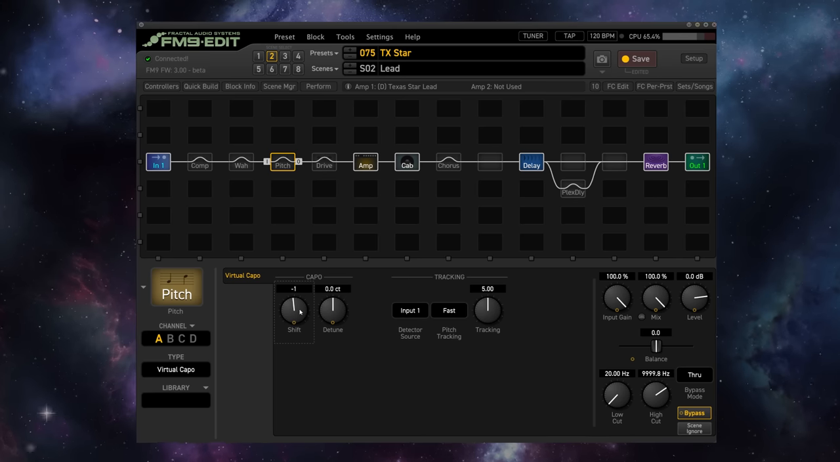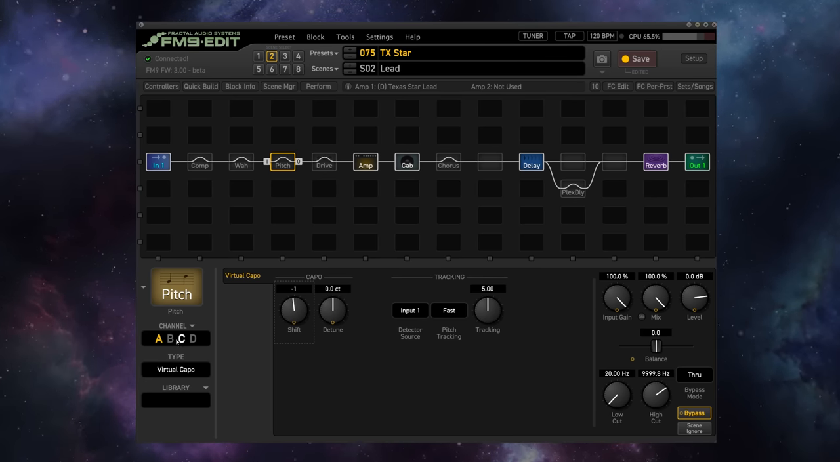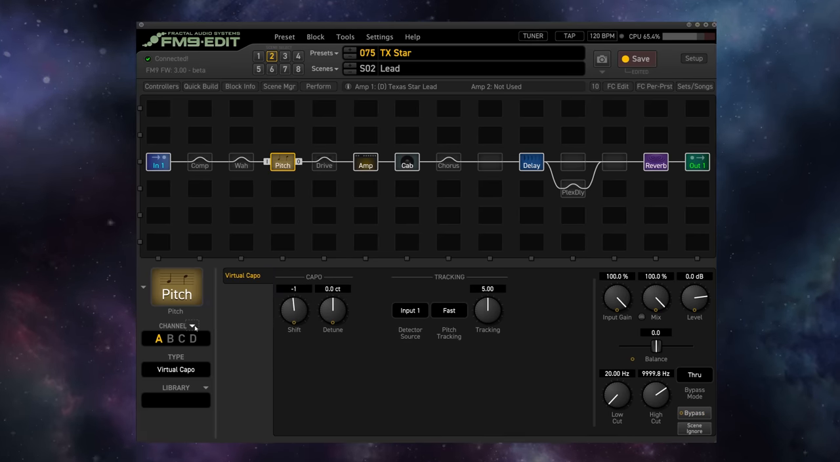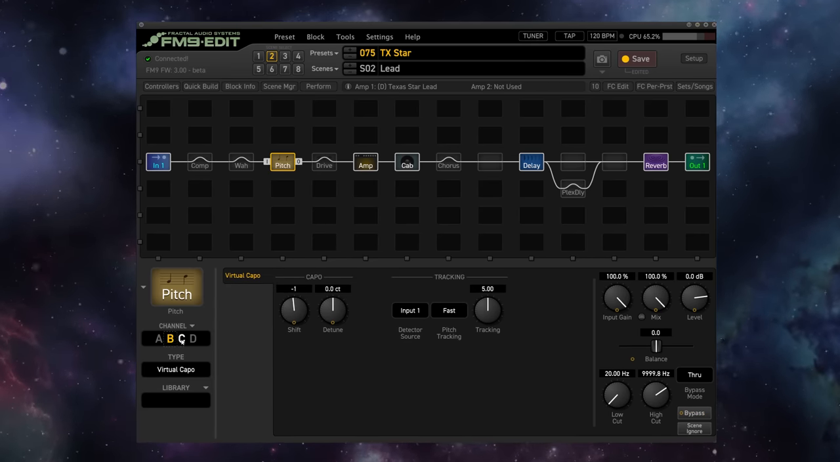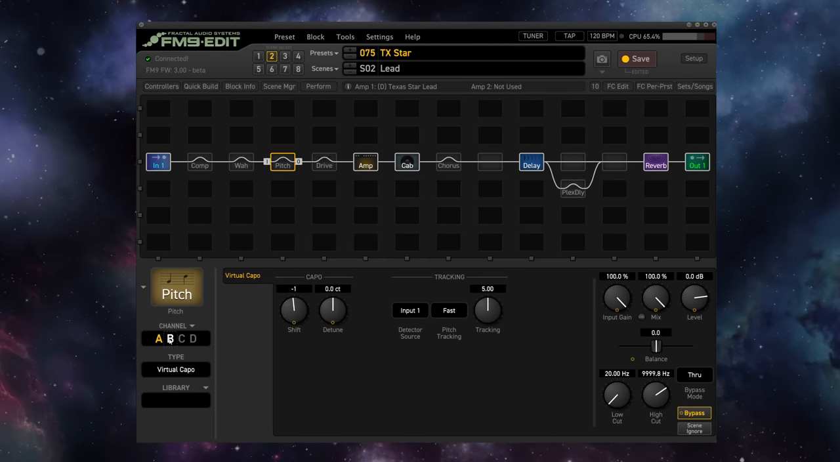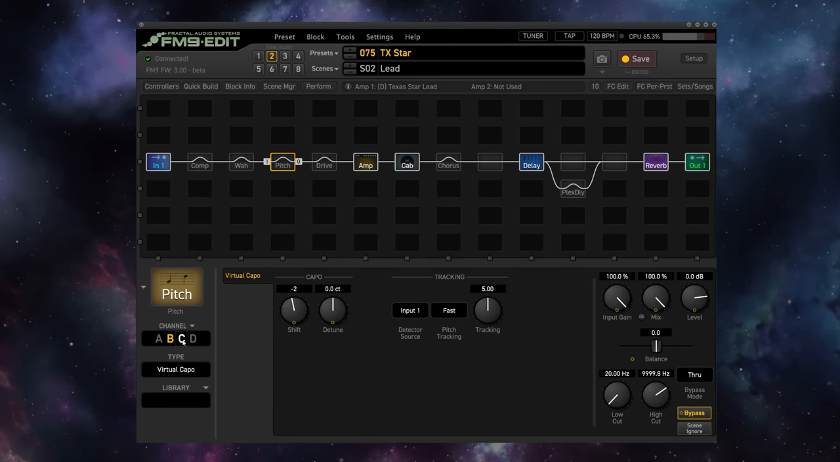And of course, the easiest way to have access to several different tunings is just to use channels. So I'm going to set channel A to -1. I'm gonna go ahead and copy channel A to all channels. So I now have the same thing on every channel. I'm gonna go to B and wind it down one to -2. So we're a whole step down now.